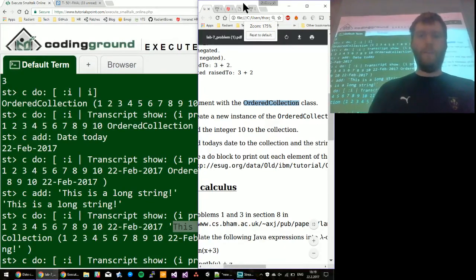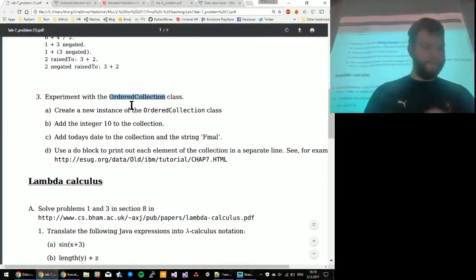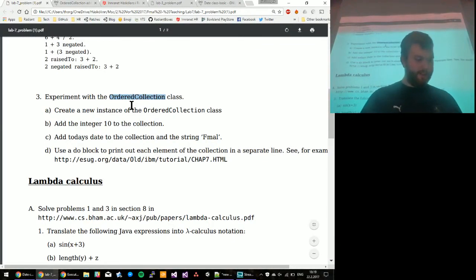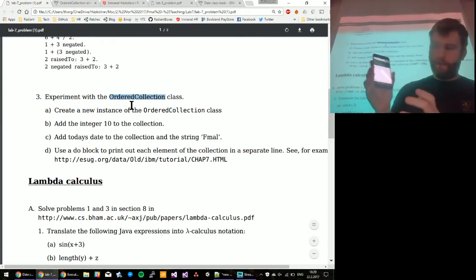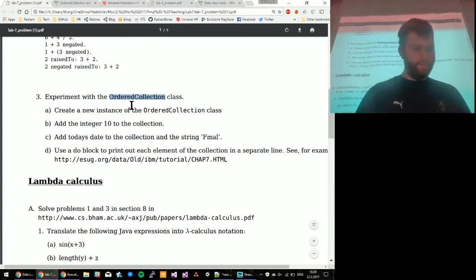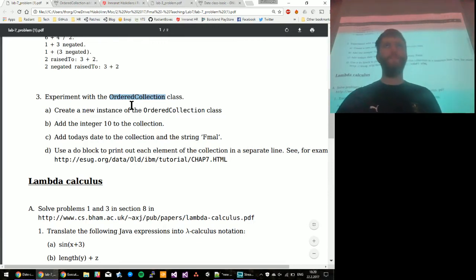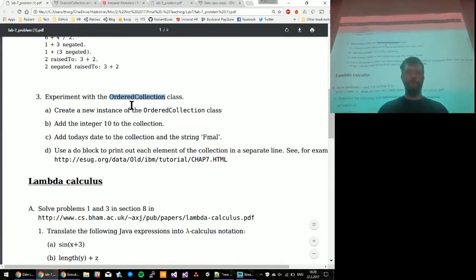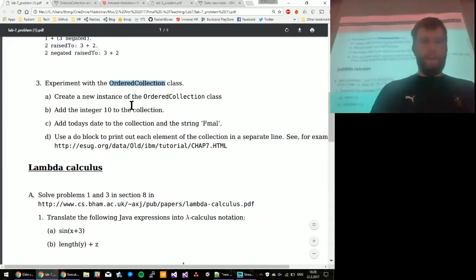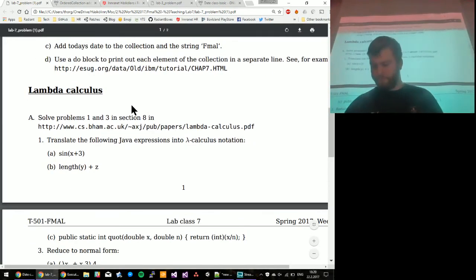Now we're going to move on to lambda calculus, unless there are any questions. I'm still monitoring the feed, by the way, so please ask questions. Okay, lambda calculus.